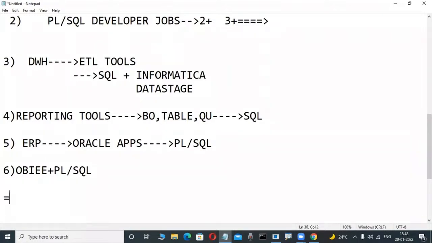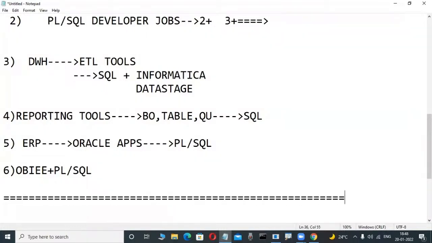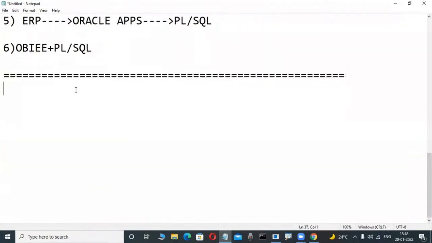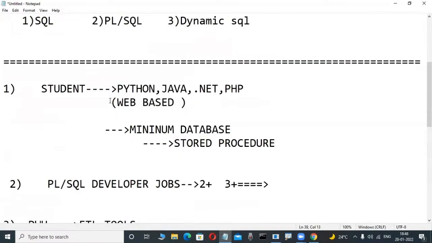Suppose you are not interested in the programming side, and you want jobs on the administration side. In that case, there are DBA courses: Oracle DBA, SQL Server DBA, MySQL DBA, database administration courses. These persons also need minimum knowledge before learning those courses. Minimum SQL knowledge is required. These persons also learn about these type of courses.